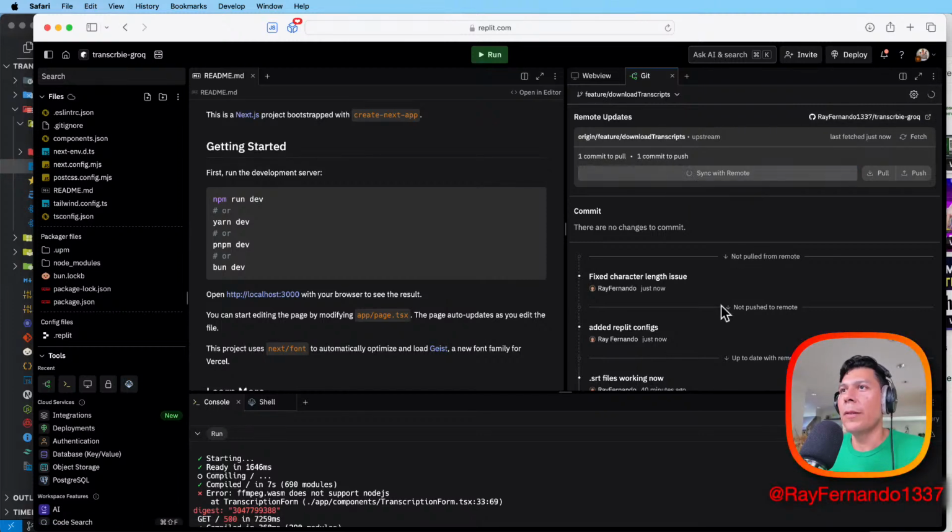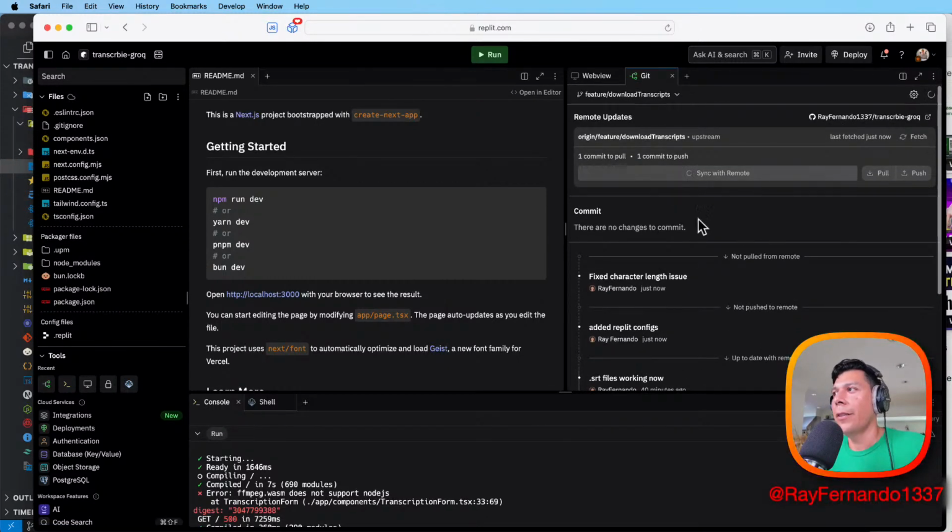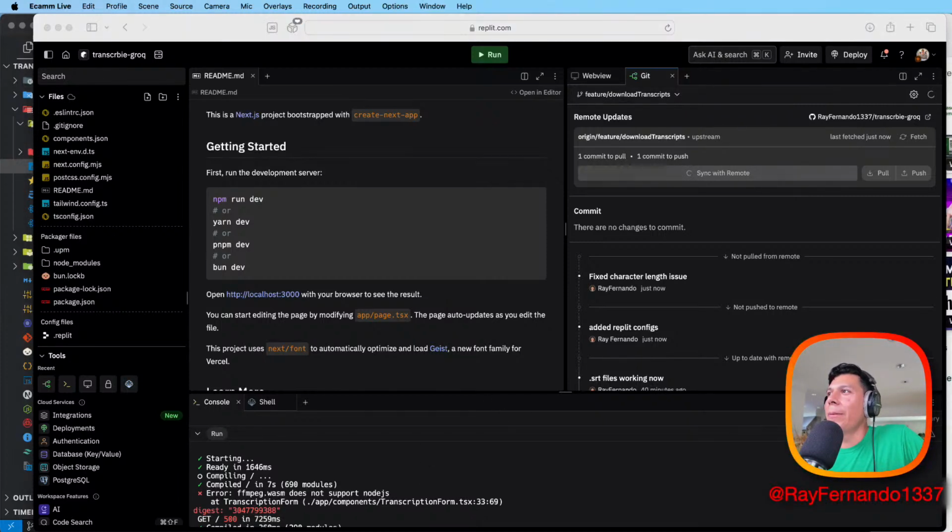Okay, sync with the remote. So what it's going to do is pull down the changes and also push back up the ones that have the configuration for Replit, and then we should be good. Syncing with remote. It's syncing. All right, let's go.